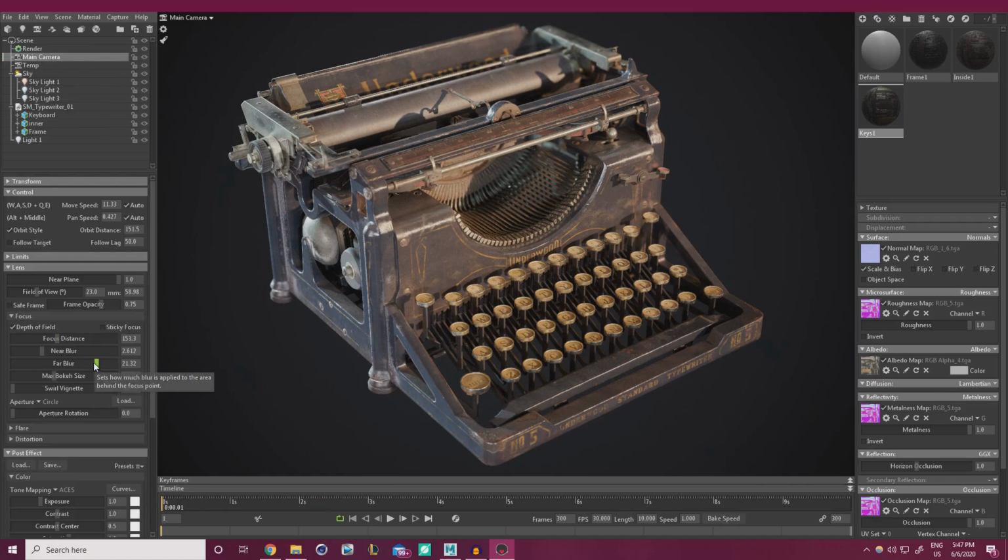Turn down the far blur a little bit. This area's a little blurry. But for the sake of this, let's call it done. So what exactly are we going to do?